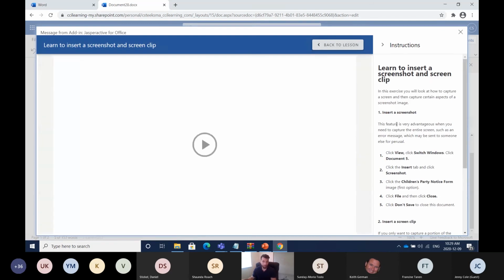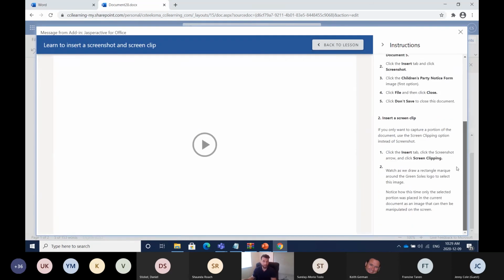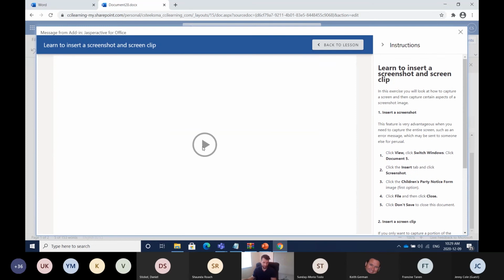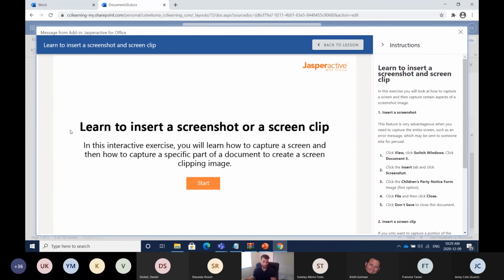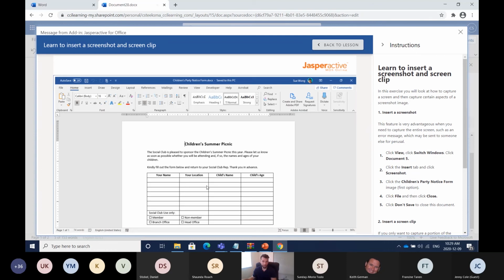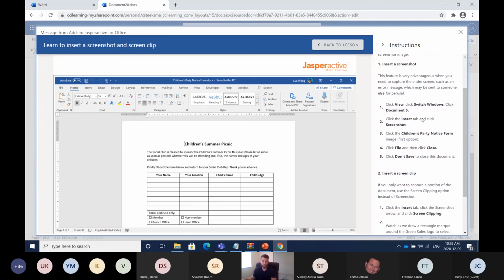So here's our instructions on the right-hand side. And again, it's going to be a simulation exercise. So I'm going to click the play button in the middle here to get started. And when we're ready, we click start. And so now we're going to go through step by step. So insert a screenshot. This feature is very advantageous when you need to capture the entire screen.